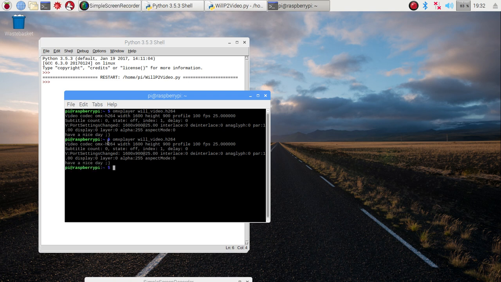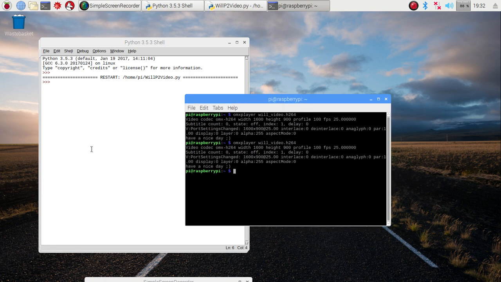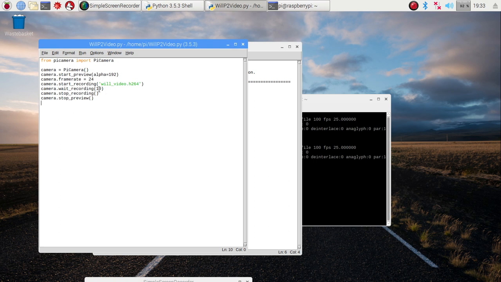We'll worry about saving our videos another time, but I just wanted to give you a video showing what it looks like. When you actually look at your code, you can of course change how long it films for. That's the 10. You can change how see-through it is. That's the 192.